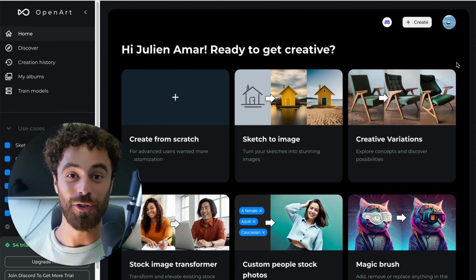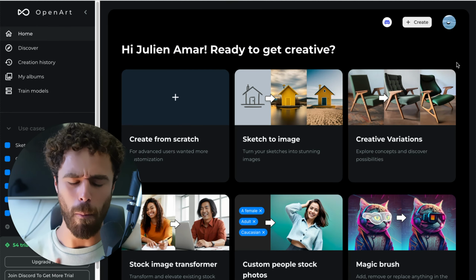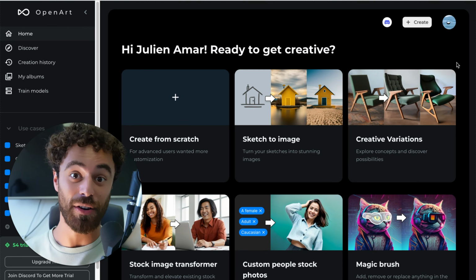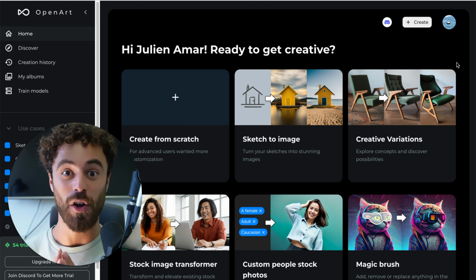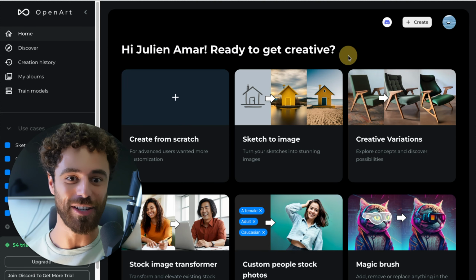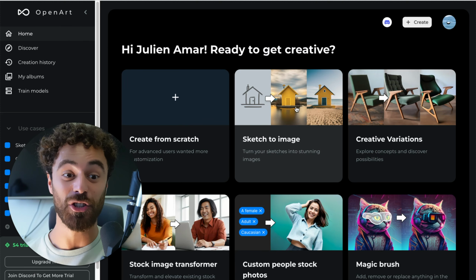It's this new AI tool that is a direct competitor to Midjourney. It's much simpler to use, much faster, and it's actually free, at least for the first credits. You have like 100 credits when you just start, and you can do some pretty amazing stuff. And the one thing that I wanted to show you today is sketch to image.